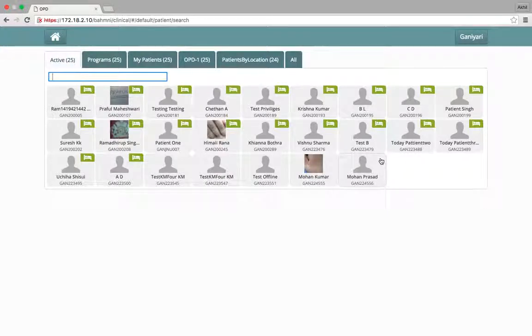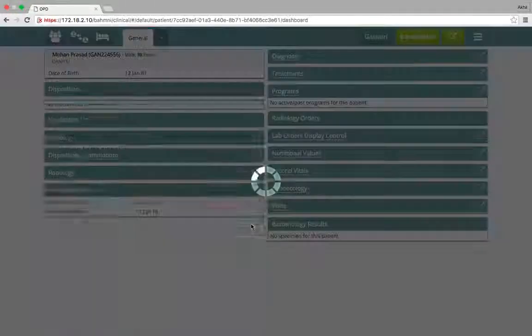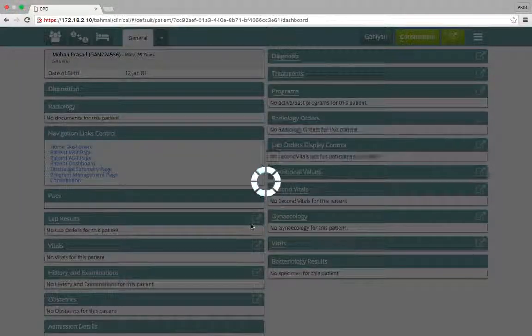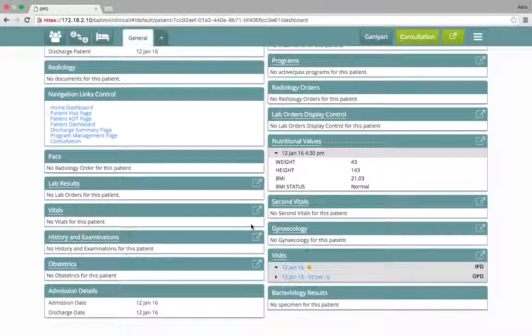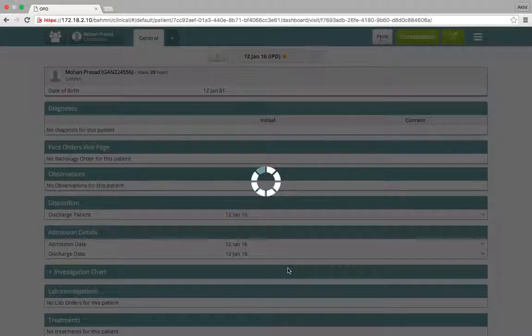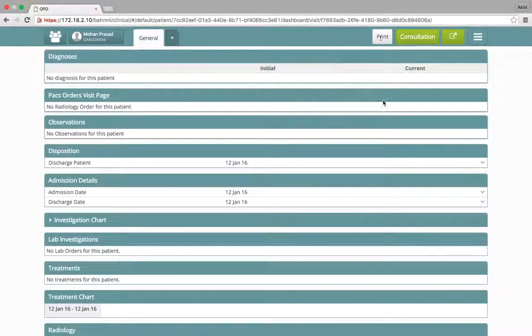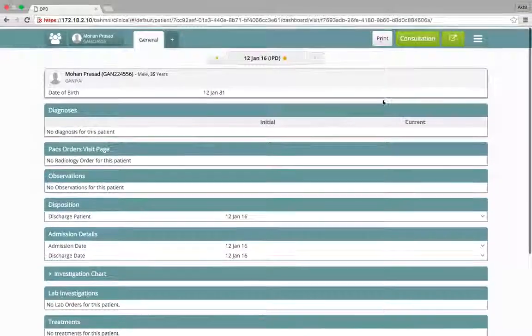Now we see that the bed icon is not there on the patient's profile, and clicking on the patient's profile, we see that on the admission details display control, the patient is discharged on 12th of January 2016. And if we see within the visits, it will also show the admission details and any other data which was recorded in this visit for the patient.